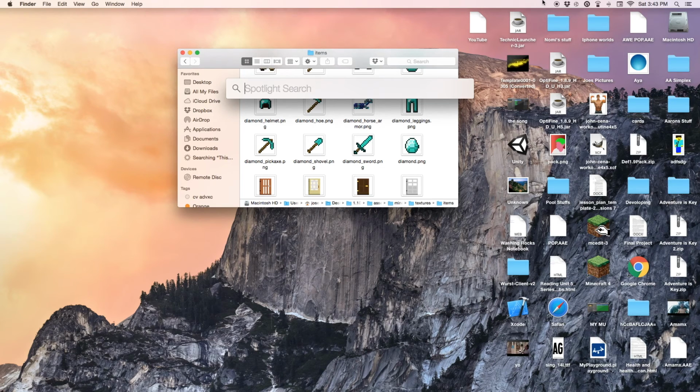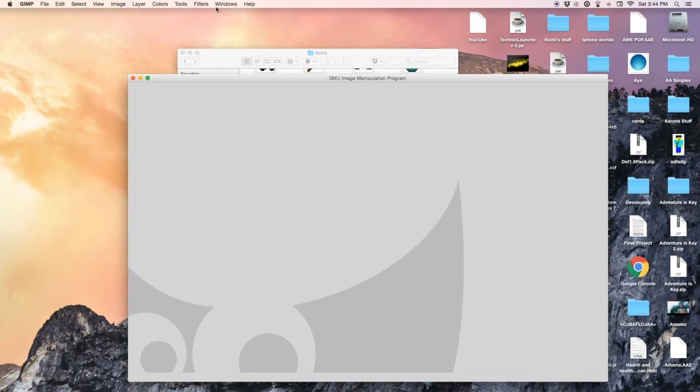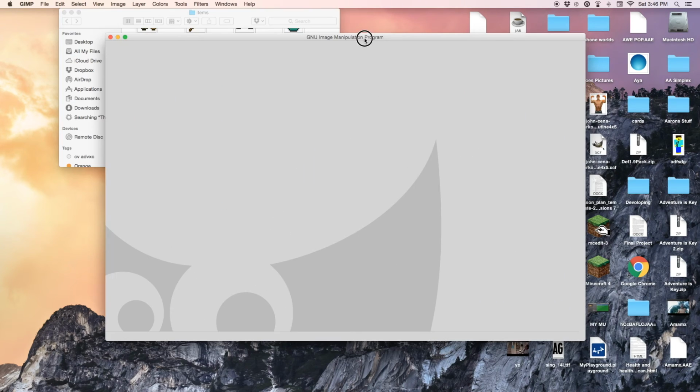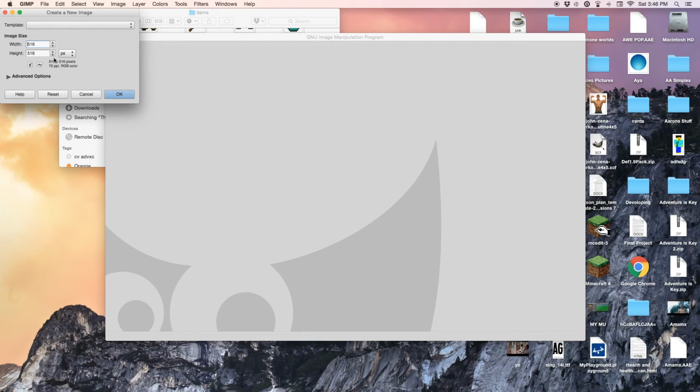I already downloaded it, so I'm going to search for it. Once you have it open, you just want to go to Windows, New Toolbox. And now once you have GIMP opened, you want to click File, New. And then I like making it 516 by 516, any pixel size, as long as it's the same number in the width and the height. So you can just go ahead and do that.